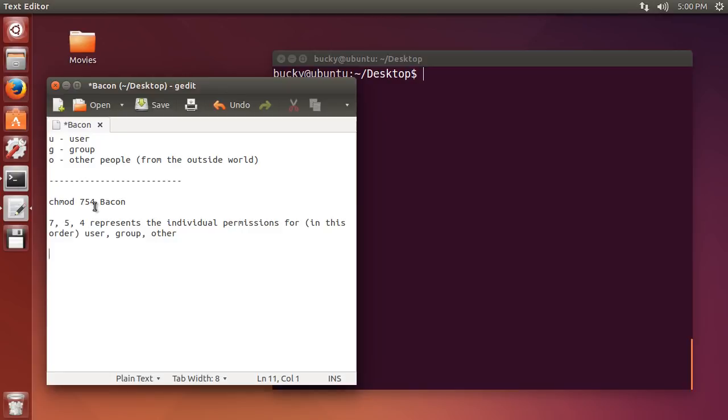So, alright, that was easy enough. So we're giving 7 to the user, 5 to the group, 4 to the other. Alright, so what the heck do these numbers mean? Well, 4 stands for read. Let me copy this so I don't have to type it again. Alright, so whenever you see the number 4, it stands for read. So we are giving others the ability to read this.